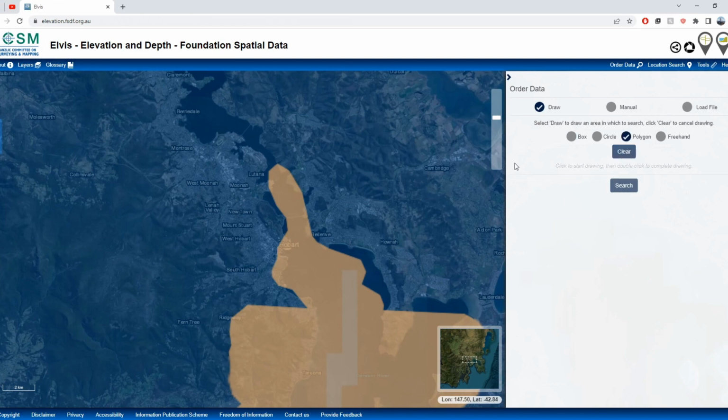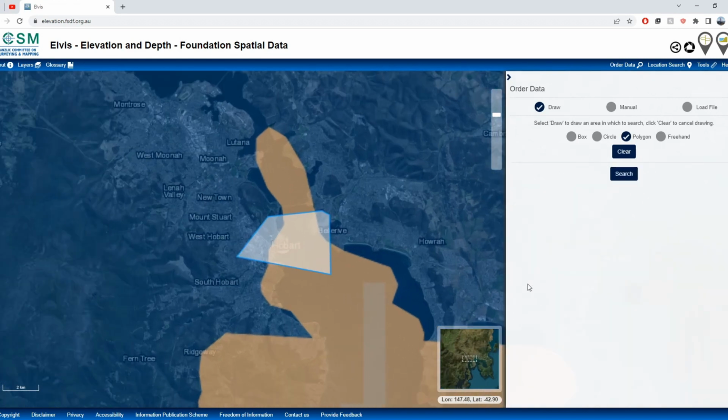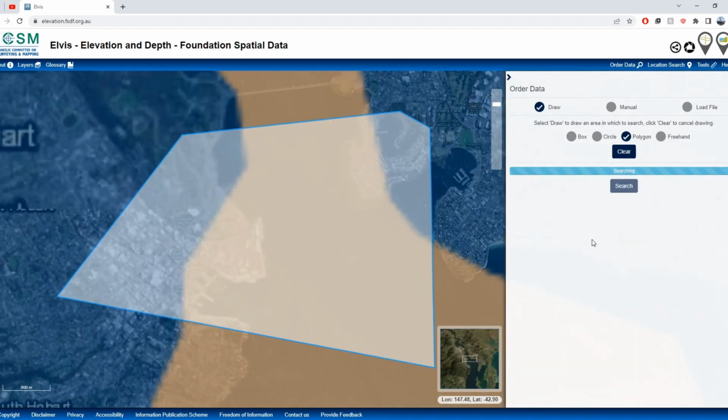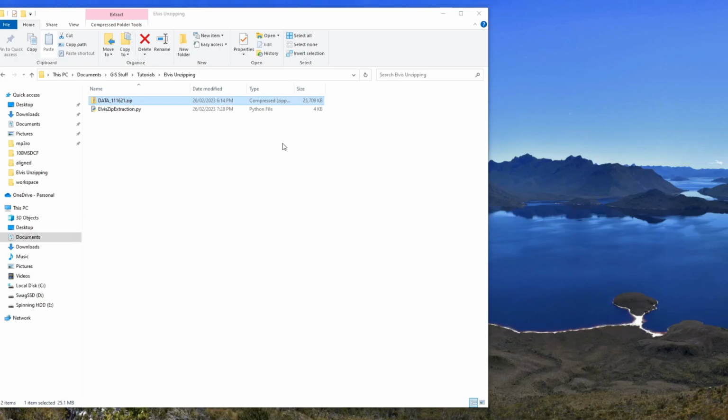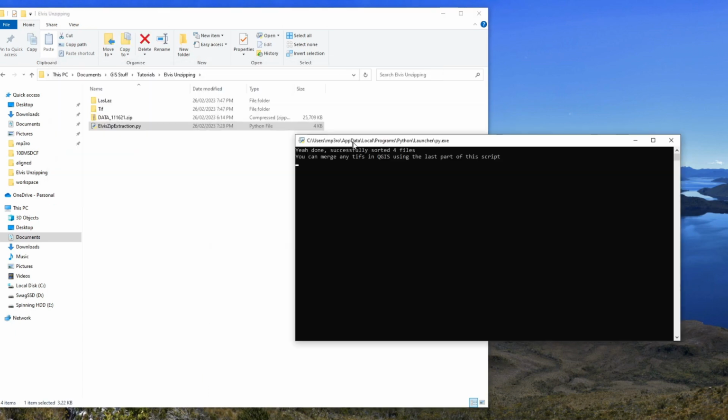Basically, once you've done your search to get your files from Elvis, and then you've selected what it is you want, you've emailed it to yourself, you get your link to your zip file. And then what you do is you put that zip folder into the same path as the Python script that will be in the description, and just make sure that it's in the form of this Elvis extraction.py, and then basically all you need to do is double click to run the script, and that's it.